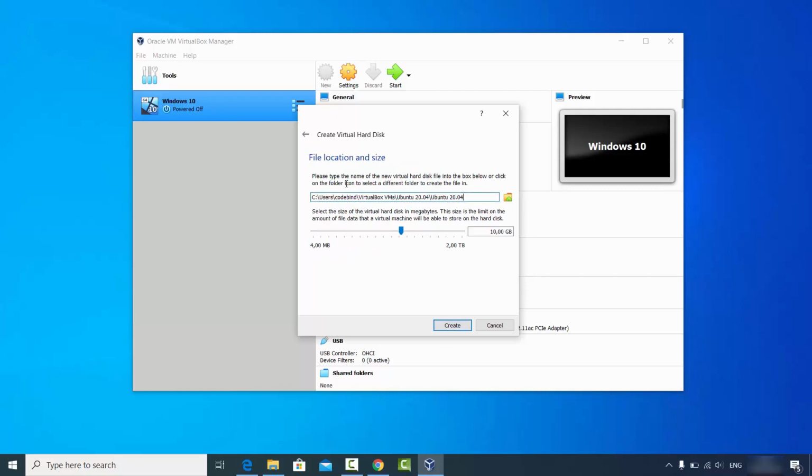And on the next window, you can choose the file location. This will be the location where your Ubuntu operating system files will be downloaded and installed on your Windows operating system. So if you don't have a good reason to change it, just leave it as default. Also, you can choose the virtual hard disk size from here. By default, 10 GB is selected here, but let's say I want to increase it to 100 GB. So I'm going to move it to around 100 GB, and then click on create.